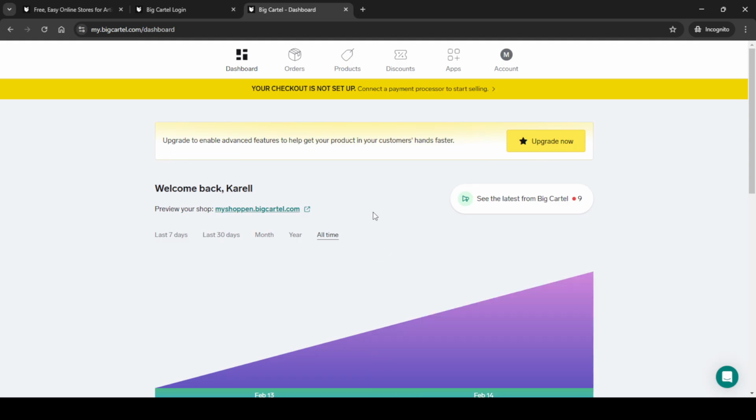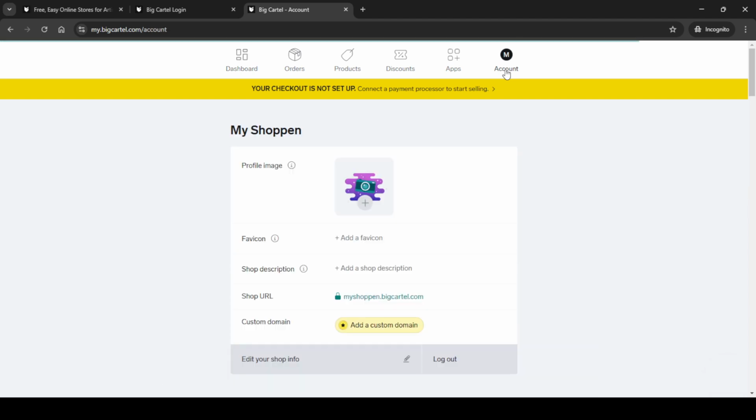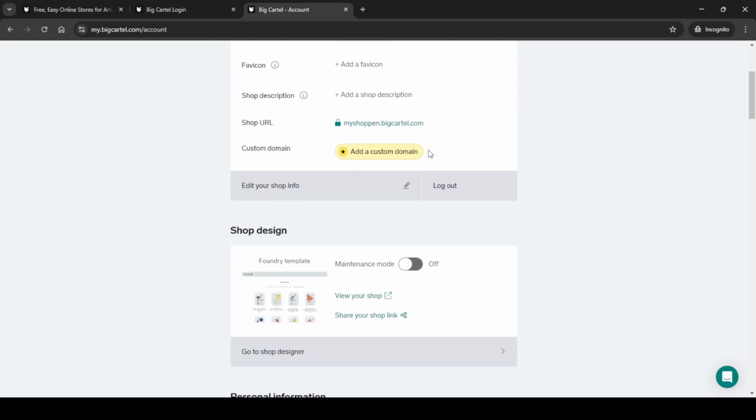Now you will see a login screen appear, asking for your shop URL and password. Carefully type in your details. Ensure that there are no typos for a smooth sign-in experience. If you have trouble remembering your credentials, consider using a password manager to keep your details secure and easily accessible.